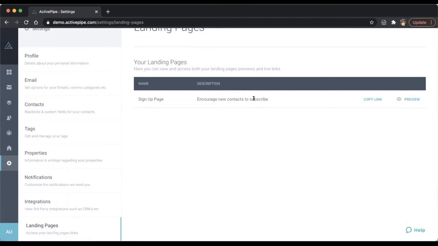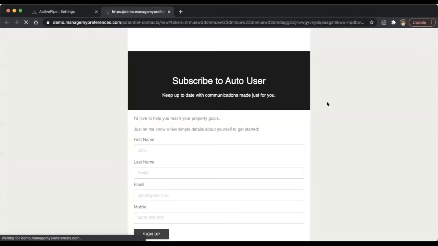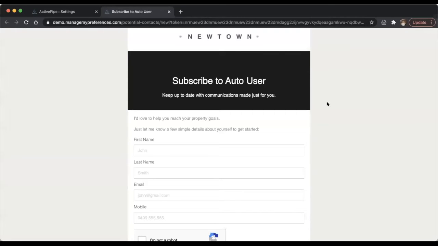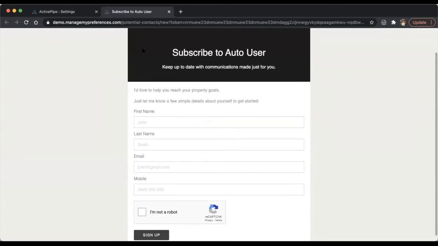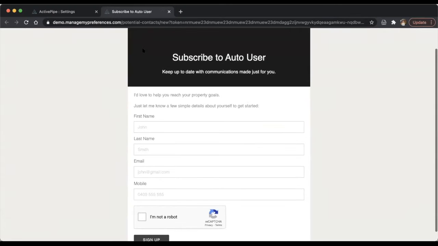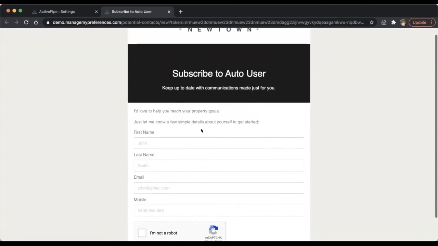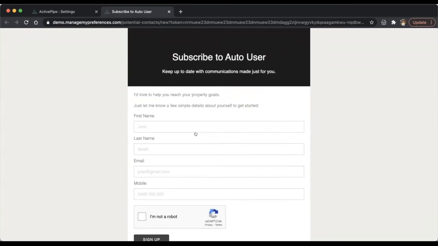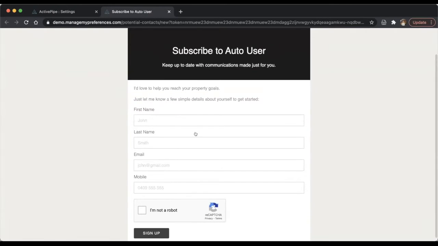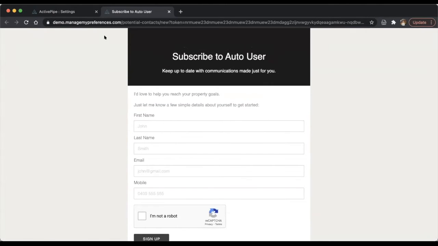So a couple things to note here. The sign up page is basically, and I'll show you what it looks like, it is basically a lead generator. So this is a link that you can post on your website, social media, wherever you can post that and host that link. And you can have contacts fill this information out. It'll show your information up here. And then what it will do is auto pull this contact right into ActivePipe.